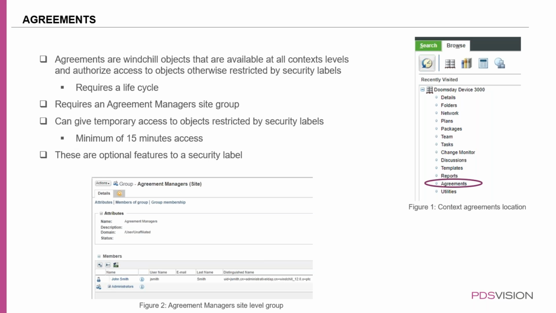What are these going to let you do? These are going to let you grant temporary access to objects that are otherwise restricted by security labels. So for example, if you are in control of your product security labels and you have a user who is a non-US citizen that you need to grant access to see an object that is restricted by a security label, you can grant them access to see that. Now you can give them access for however long of time. It has to be a minimum of 15 minutes, but you can give them access that lasts a year, 2 years, 3 months, whatever it might be. You can grant that access through an agreement.